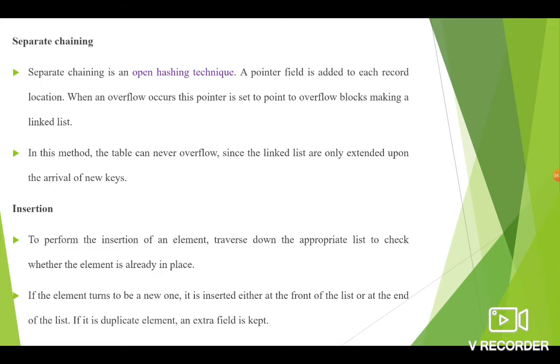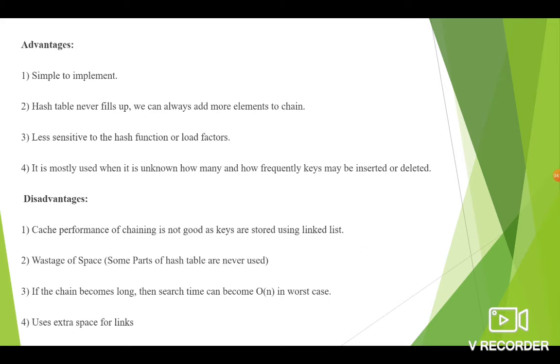Now we will see the procedure for insertion. To perform the insertion of an element, you have to traverse down the appropriate list to check whether the element is already in the hash table or not. If it is a new element, then it is inserted at the front of the list or the end of the list if it is a collision. If the element is a duplicate element, an extra field is kept.